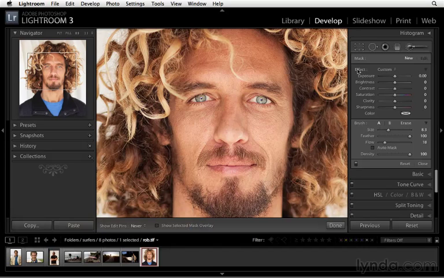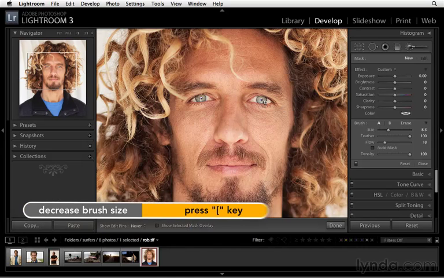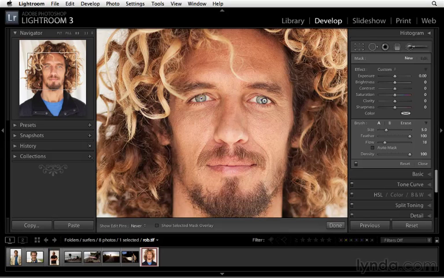And in order to do that, what I'm going to need to do is to make my brush really small. So I'll go ahead and press the left bracket key, but I'm going to run into a problem. So I'm pressing the left bracket key, but then now my brush is so small I can't even really see it.